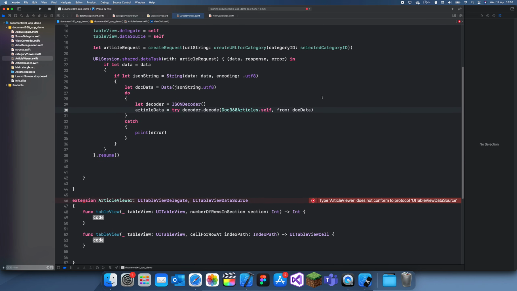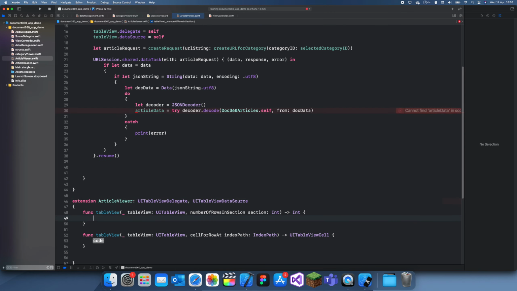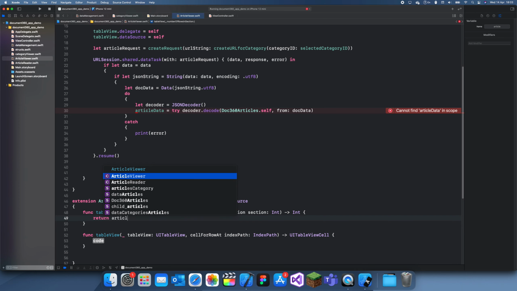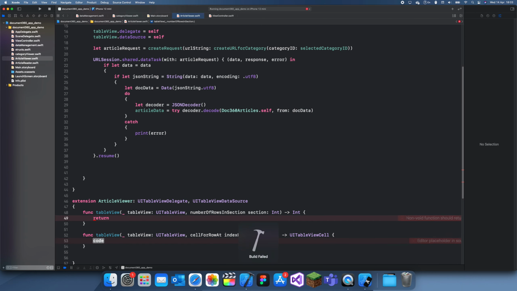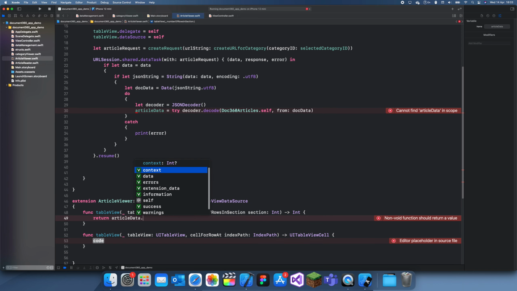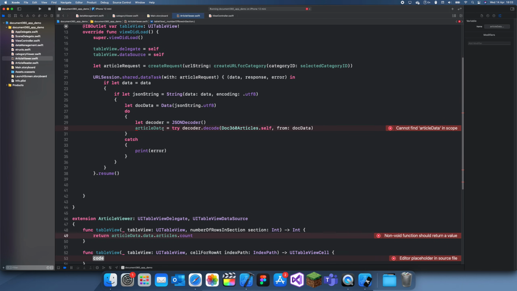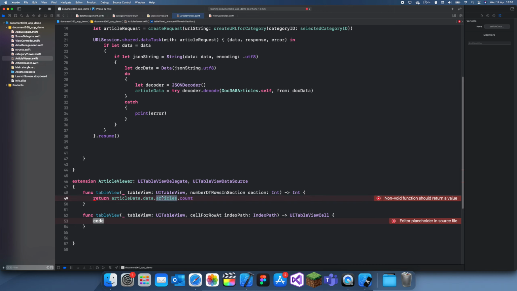And now we can do the same thing. So for the number of rows, we will return articleData. Once again, we need to build it quickly just so it gets everything. So articleData.data.articles.count, and this is the array which contains all of the articles. So wait, why is there still an error there? Okay, yeah, there we go.